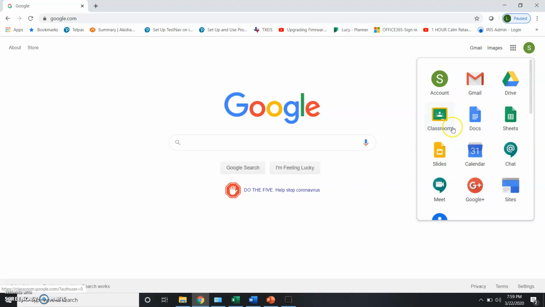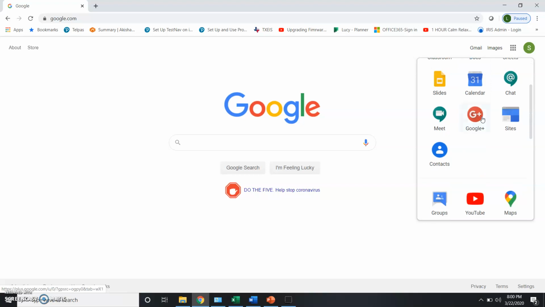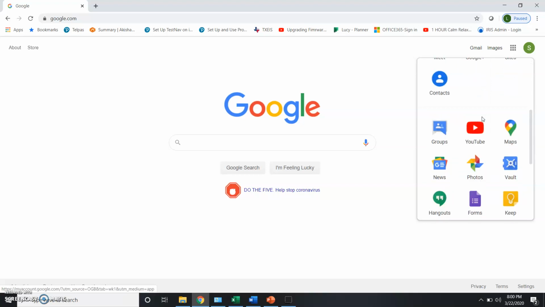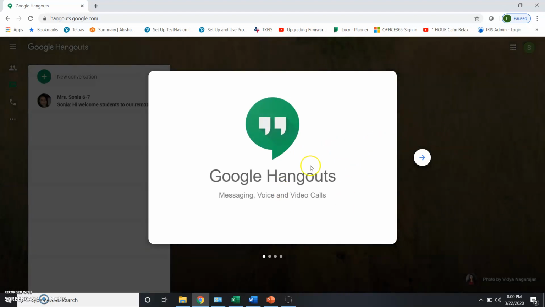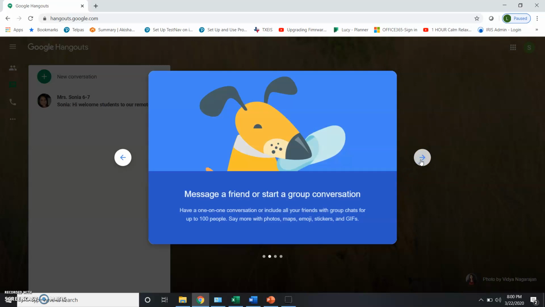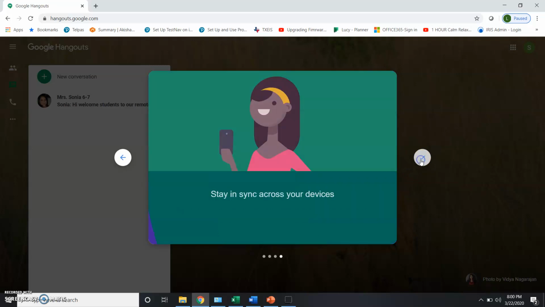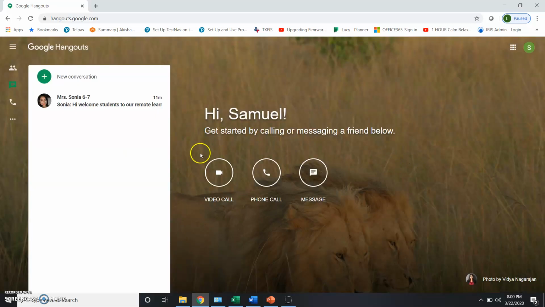We're going to be using a couple of apps from here, but the first one that I want you to focus on is Google Hangouts. If you scroll down, it looks like this. This is the icon for Google Hangouts. Once you click on it, it's going to give you the welcome. This is going to be a perfect tool so you can make video calls, phone calls, and text message to your teacher.